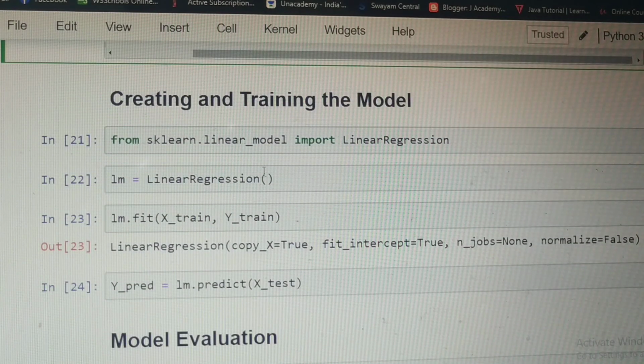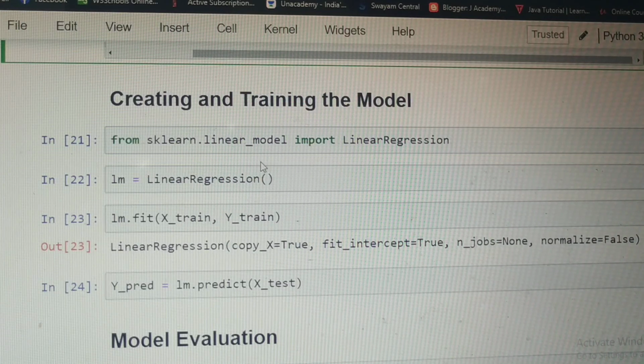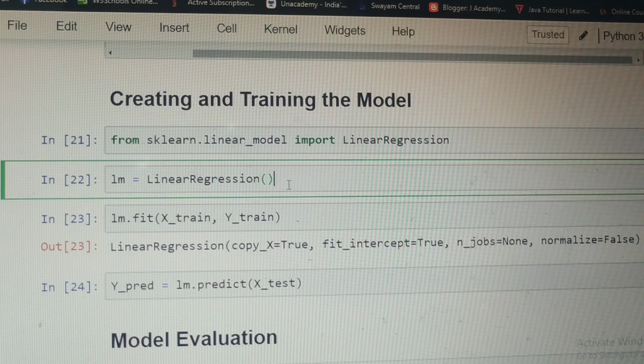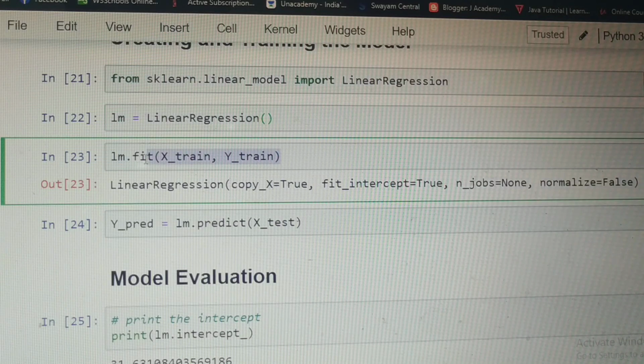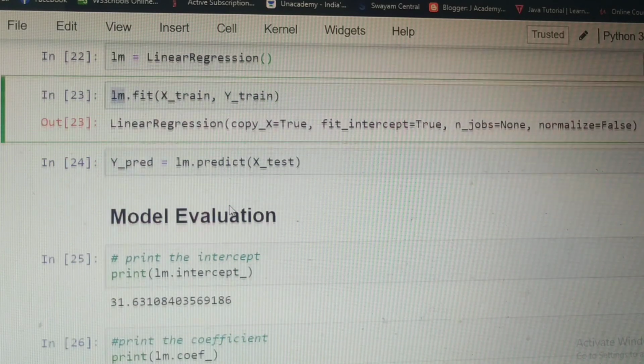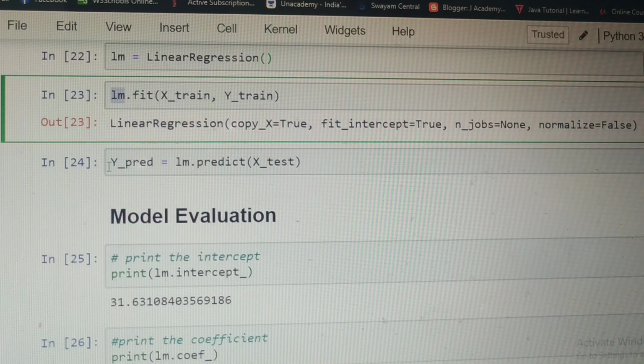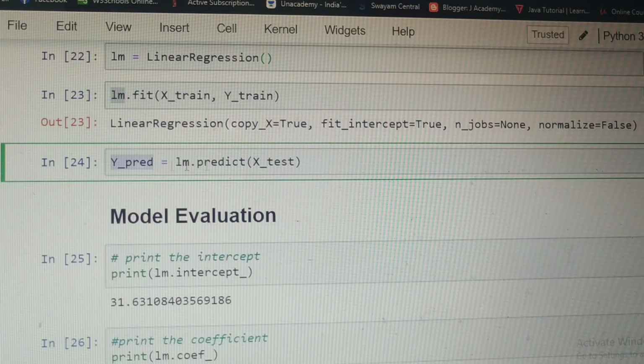Next, we are going to create the model and train the model. So we are going to import LinearRegression from sklearn.linear_model, make an object of the linear regression, then we are going to fit the X_train and y_train with the model, and once that is done, we can predict the value y_predict using the X_test in the model.